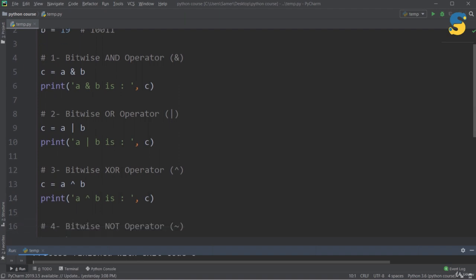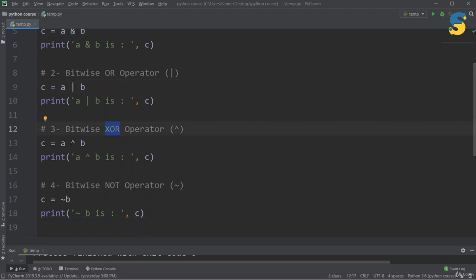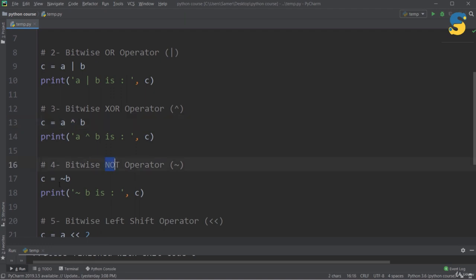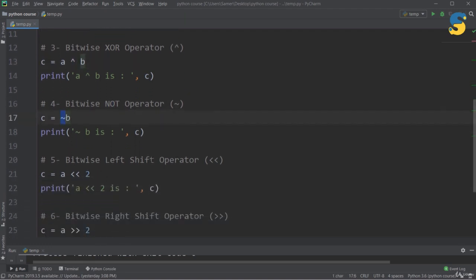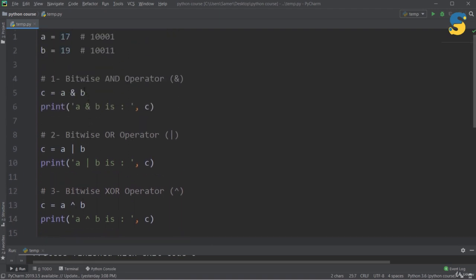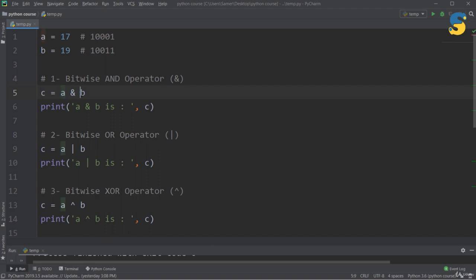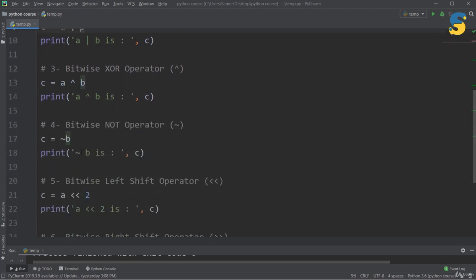Now, to use the bitwise AND operator, you have to use the AND symbol. For the bitwise OR operator, you have to use the bar symbol. For XOR, you will use the hat. For NOT, you are going to use this tilde, and for left shift, you are going to use two arrows directing to the left, and for right shift, you will use two arrows directing to the right. Also, you will see that for all of these operators, I'm using two operands, so for example here A, B, and so on, except for NOT, in which we use one operand only.